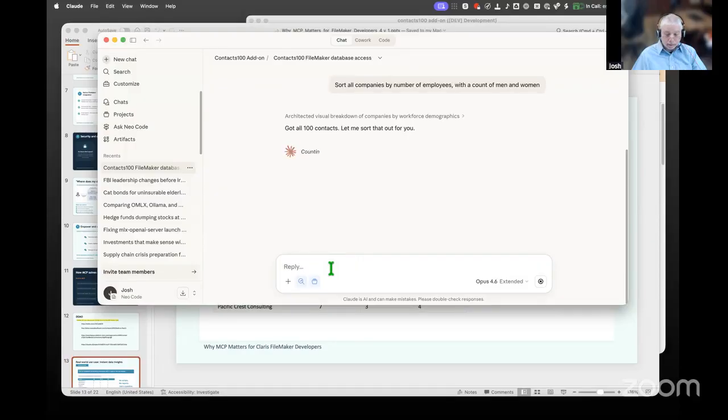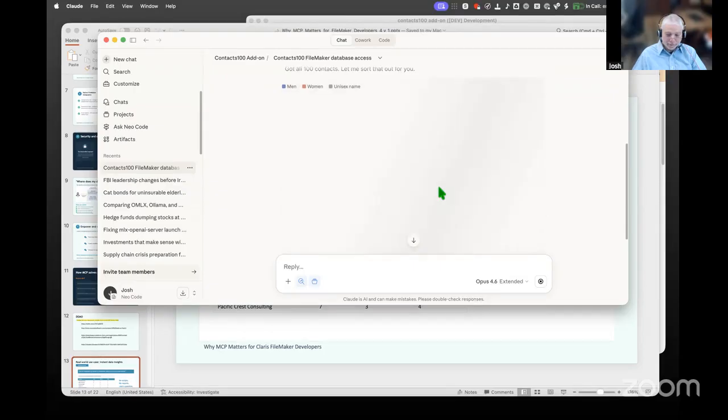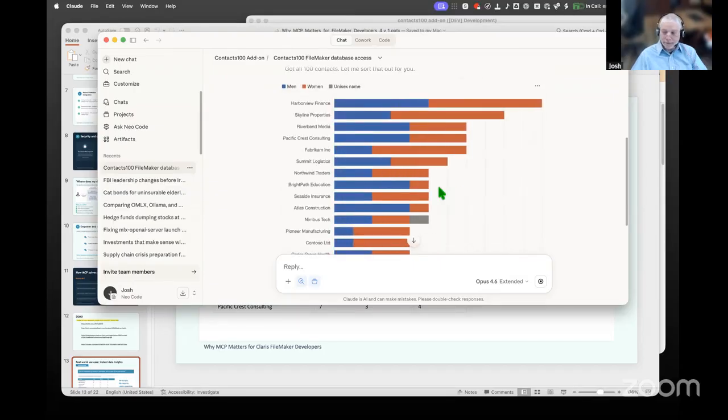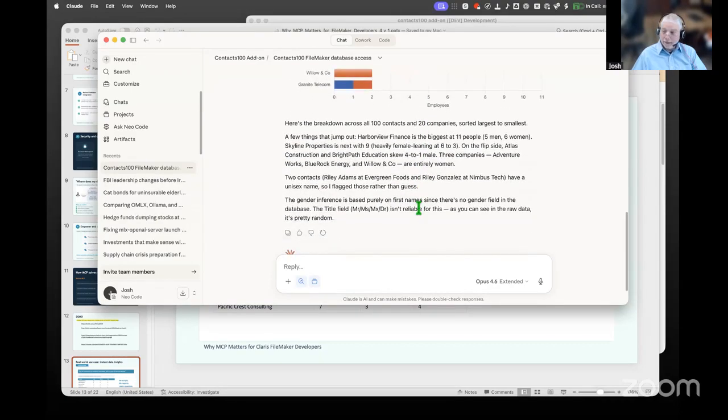While it's working, it's giving us a graph. Isn't that exciting? To me, this is mind blowing. I think that's amazing. Stunning. So that's the power of connecting Claude to your FileMaker data.